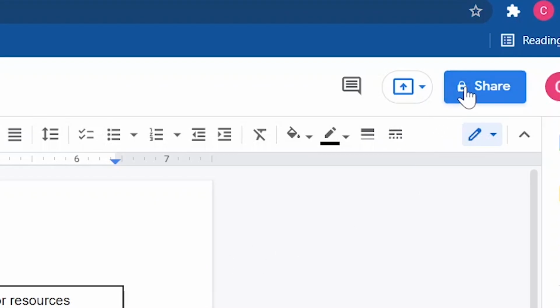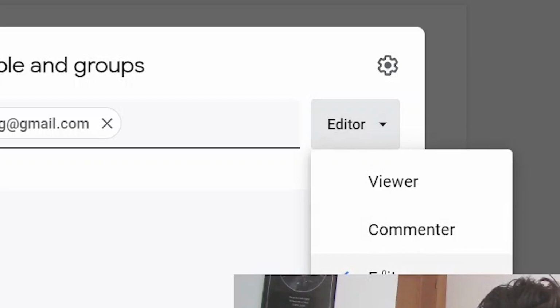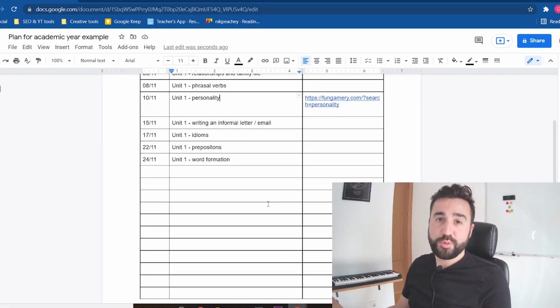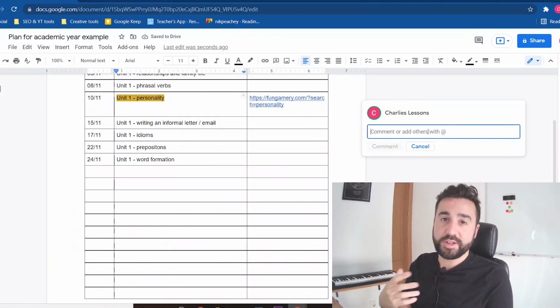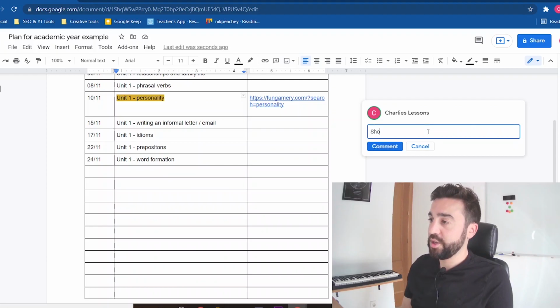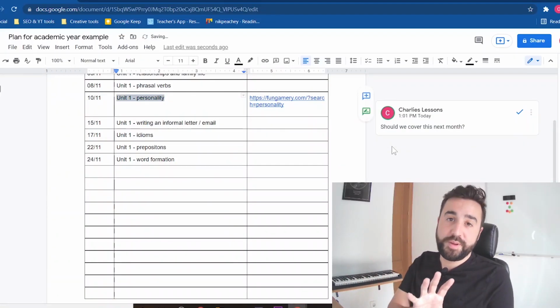So to do this, I go to Share in the top right hand corner and I add a particular person to this document. Make sure that it's chosen as Editor, that way that person can edit the document. If you don't want to make any permanent changes to the document, then you can just select an area which you'd like to comment on and click on Add Comment. Here we can ask a question to the other teacher, for example, should we cover this next month? Press Comment, and now this comment will appear to you and the other teacher.